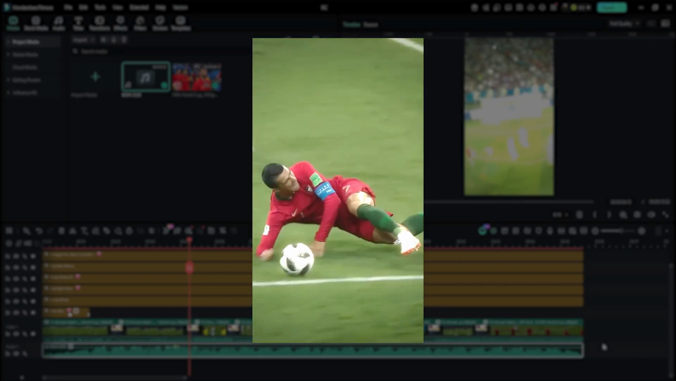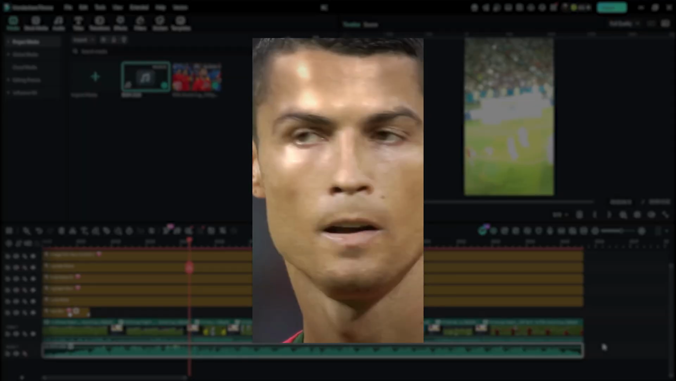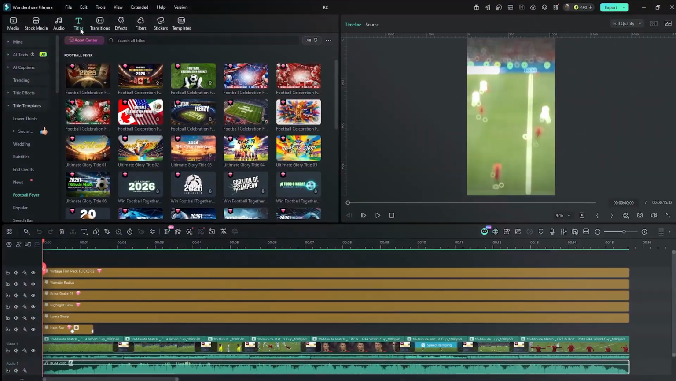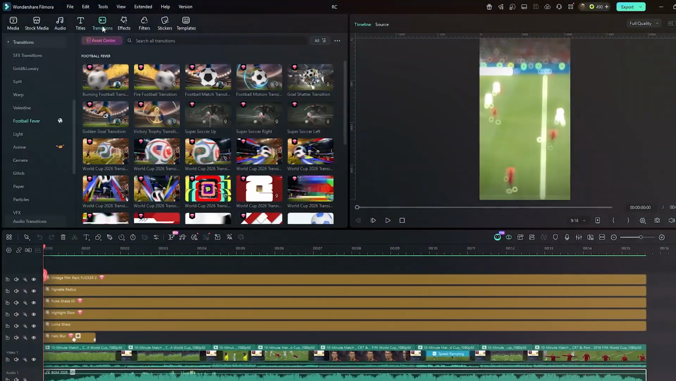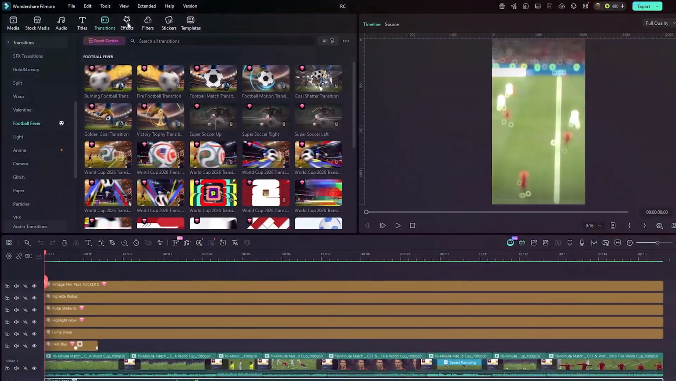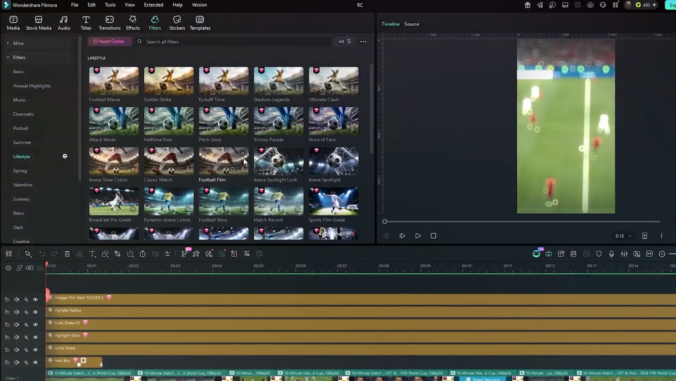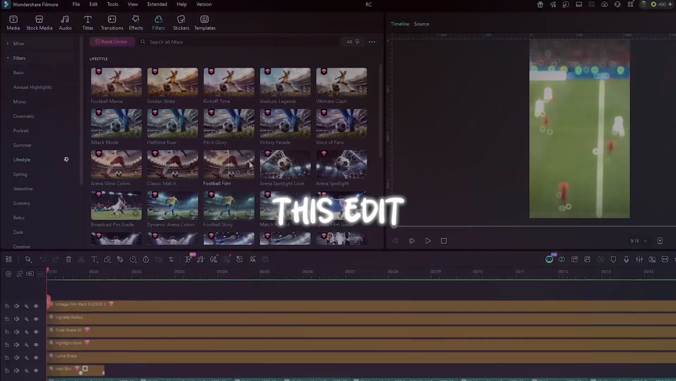This already looks great, but Filmora has also released some World Cup themed effects. So let's push this even further. You can mix and match these title presets, transitions, video effects, filters, and other assets however you want depending on your own style. In my case though, this edit is complete.